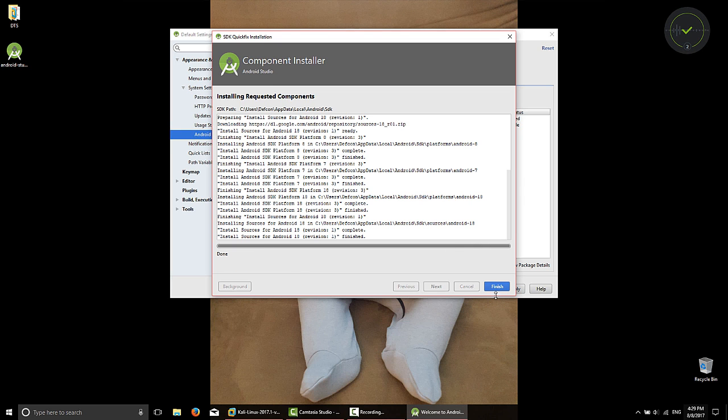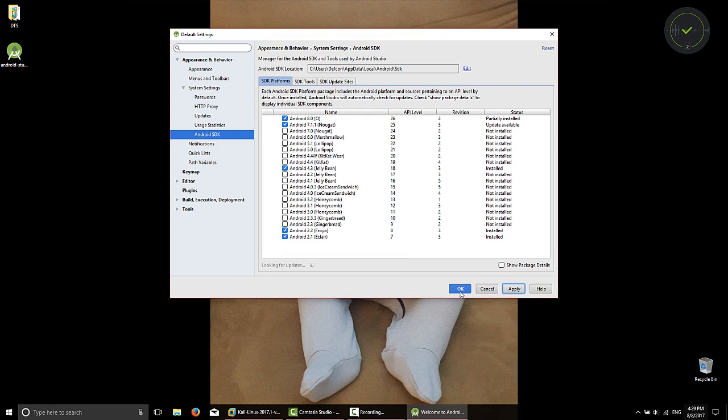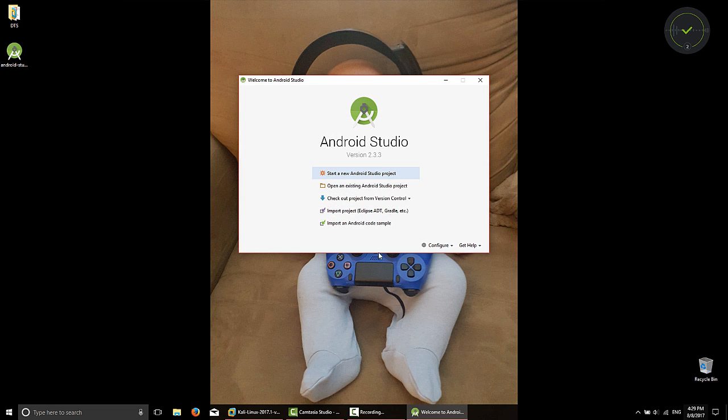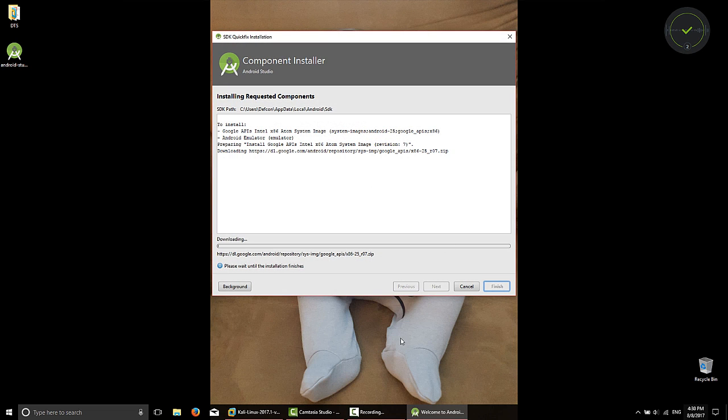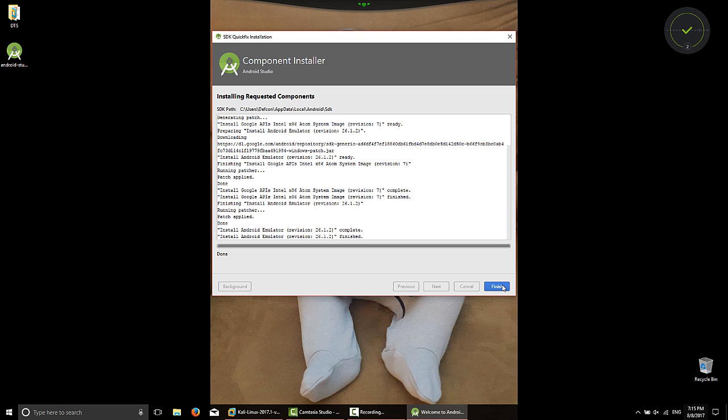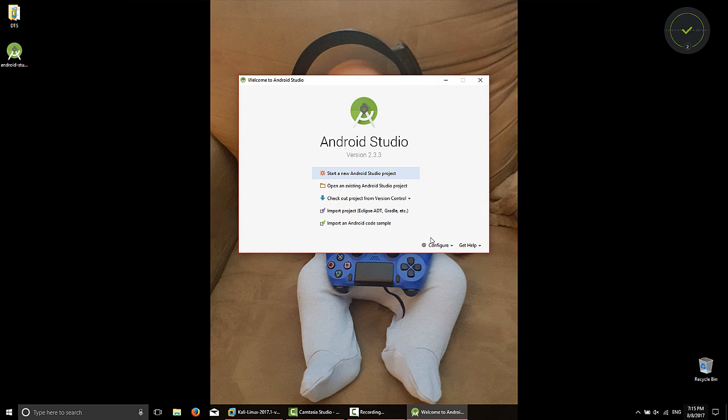Alright, now that that's finished, we can click Finish. We can click OK. We can also check and see if we have the most up-to-date version. Oh, see, there's an update, so we can click Update Now. Download size is 1.3 gigs. So again, it may take a little while to do its thing, so just be patient. Alright, now that that's complete, we can click Finish. And I'm just going to check.